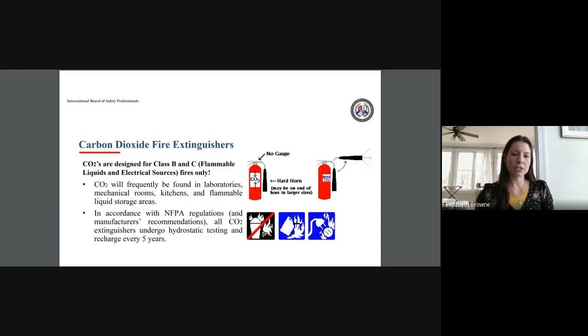So carbon dioxide fire extinguishers are designed for Class B and C fires only. Again, because it removes the oxygen from the room, we want to make sure that any employee that works in that room is very aware of our emergency action plan and our firefighting plan. We typically would only see these in areas where they would be needed, like laboratories, mechanical rooms, kitchens, flammable liquid storage areas where we can't use water or any other extinguishing source.